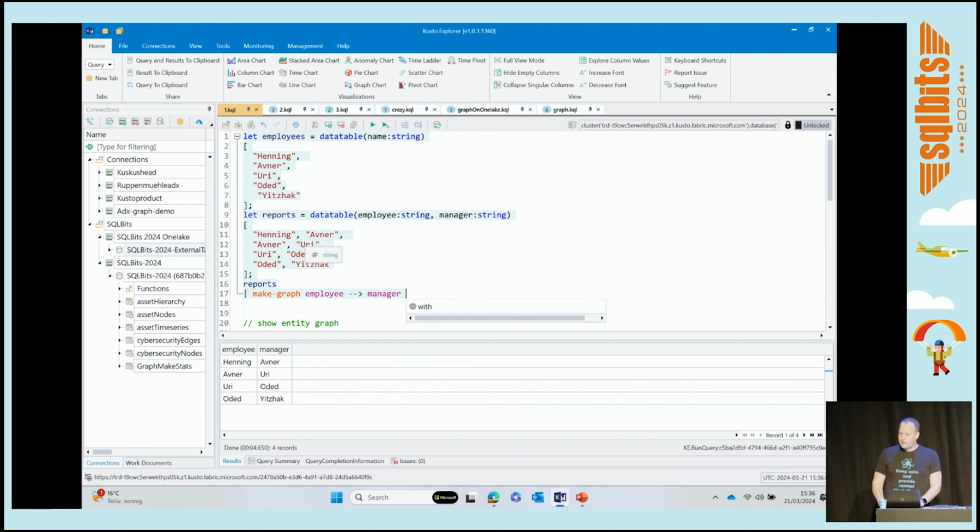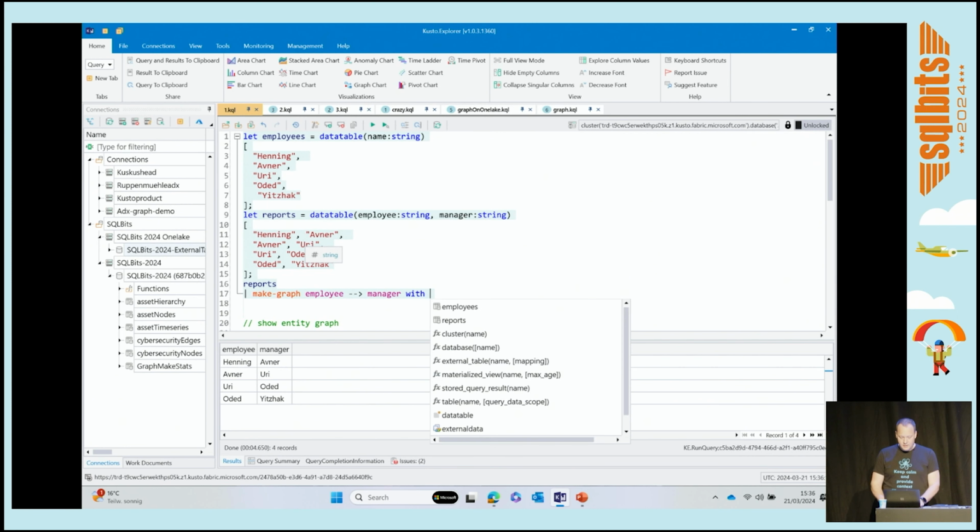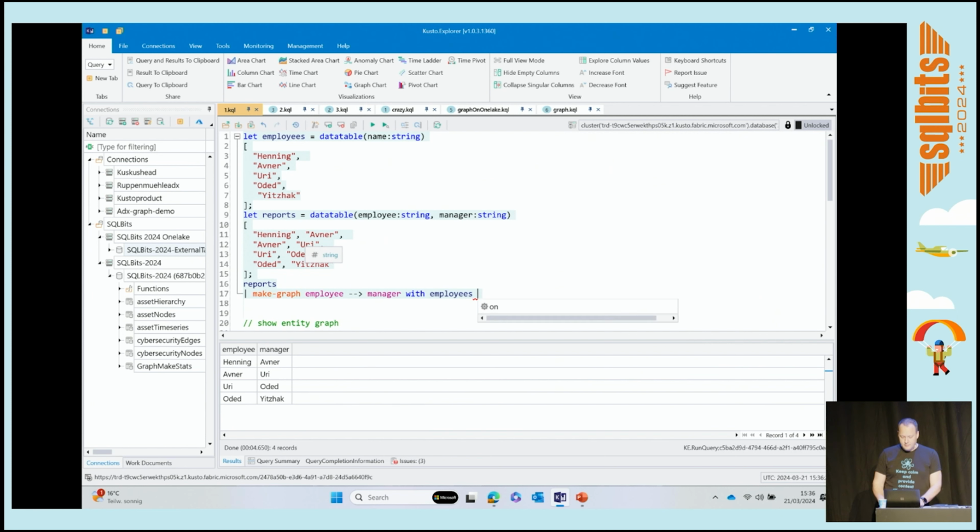If you want to additionally augment the nodes, so nodes with properties, you don't have to do it, but sometimes it makes sense. I will show you later on why. You just follow the IntelliSense with, let's say employees on name. I didn't have to do anything, so I just used the IntelliSense. Now I have a graph object essentially.